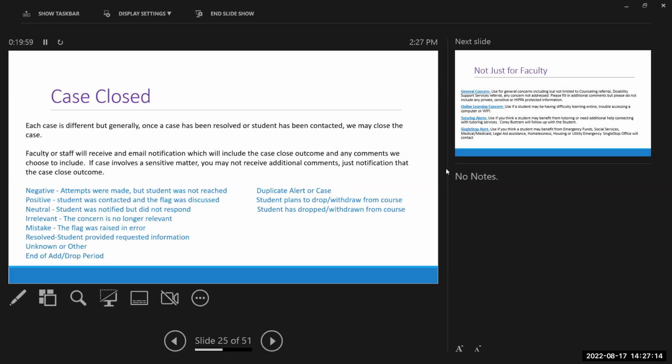So generally what information you will get back if you opened a case on a student, you'll receive the closed case reason, which is the reason there in blue.